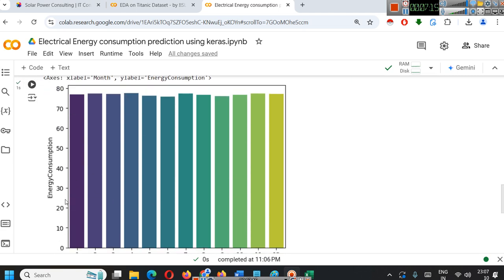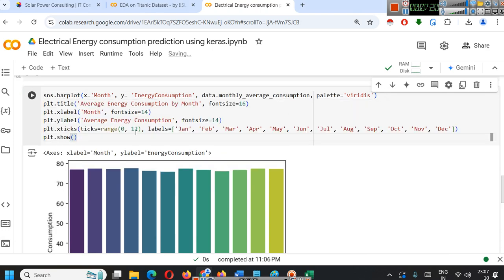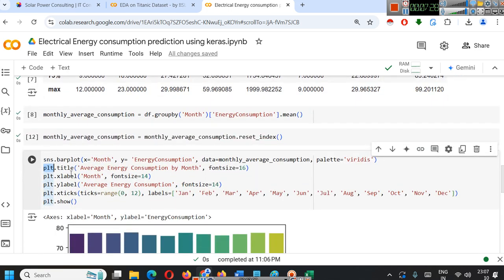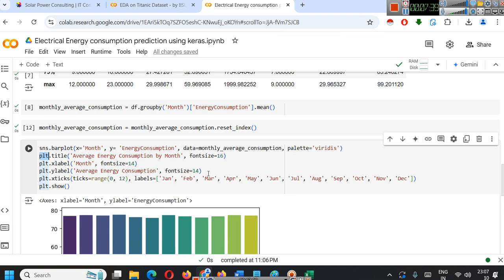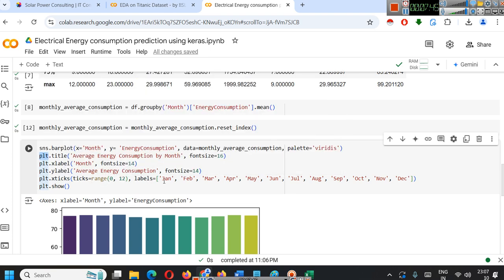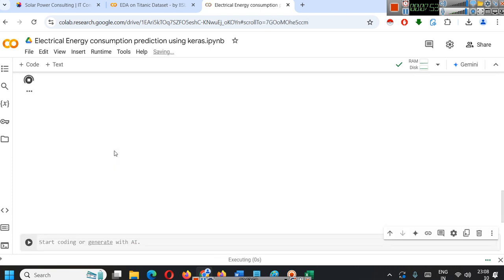Obviously without a title, we do have month and energy consumption here, but we can customize the titles. So we will write plt.title. Import matplotlib.pyplot as plt. plt.title average energy consumption by month, we'll use font size 16. On x label font size 14, y label energy consumption font size 14, and in xticks from range 0 to 12 we will put the 12 labels, obviously January, February, March up to December, and then we'll use the plt.show function to show the graph.